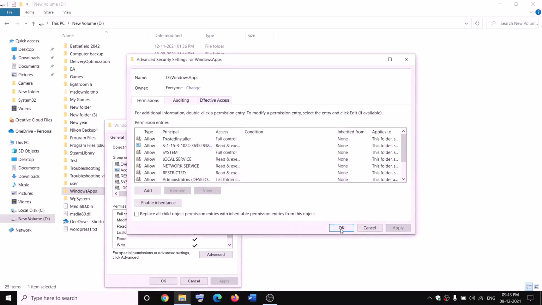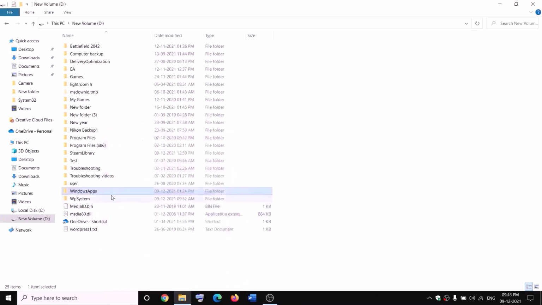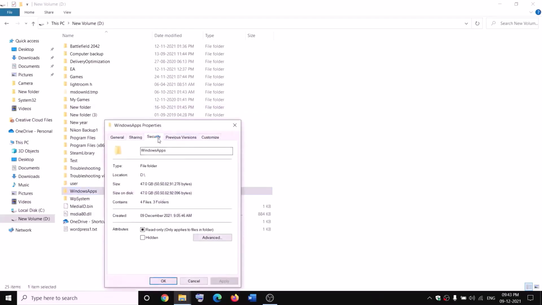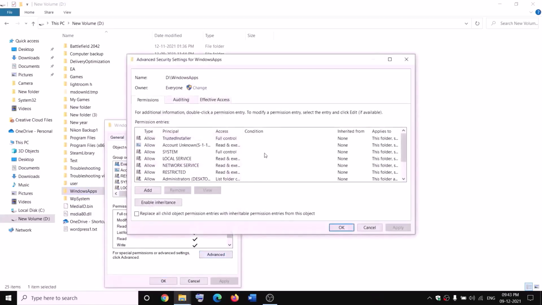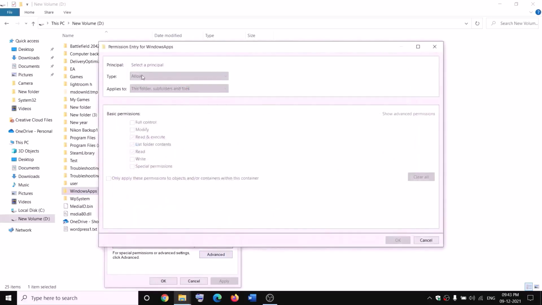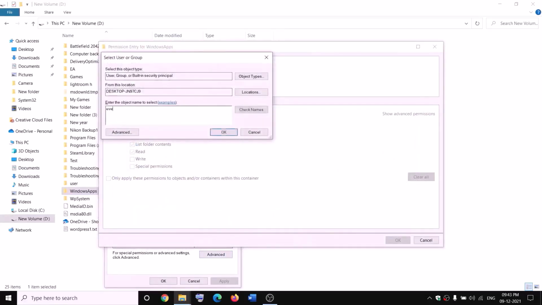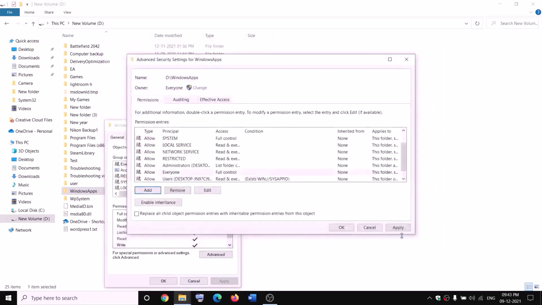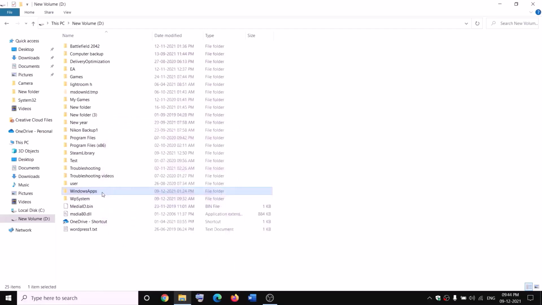OK, OK, again OK. Again make a right click on Windows apps, select properties, security tab, advanced, and this time click on add, select a principal, everyone, check names, OK, put a check on the box which says full control, OK, apply, OK, OK. Now make a right click on Windows apps and then click on rename, and then rename it as Windows apps.old.